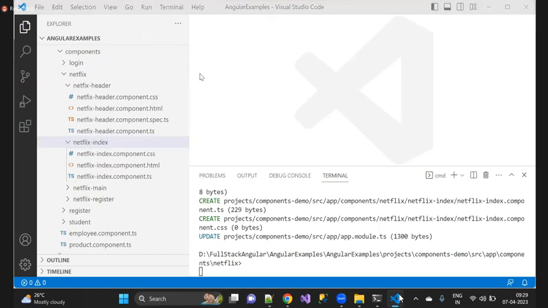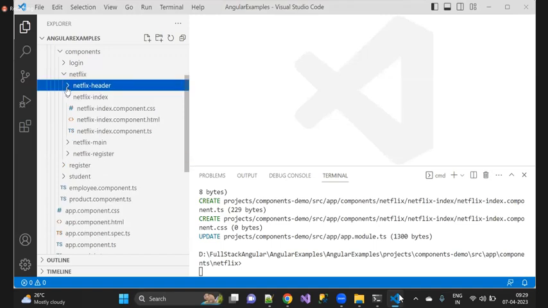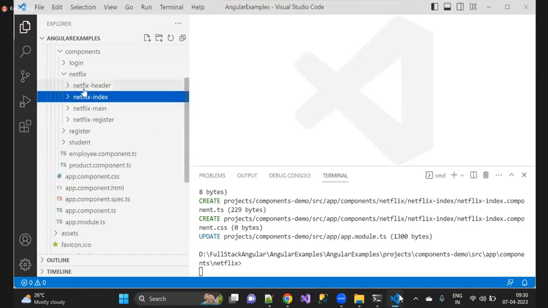Okay, leave about it just for fun. Okay. Now you can see we have what? A header, index, main, and register.